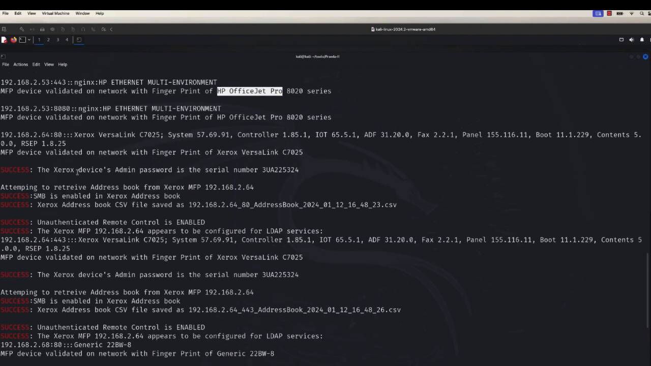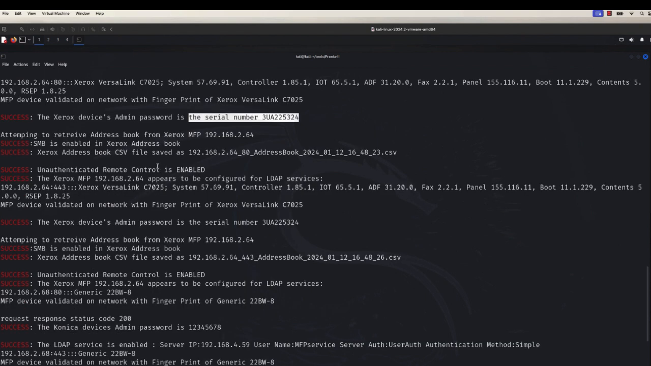So the Xerox does an admin password check. In this case, instead of being admin 1111, which was common, some of them switched over to serial numbers. This will actually check for both, and here we came back and said, hey, the serial number of this printer. So we can attempt to retrieve the address books from this device. We can also look at the address books and determine whether SNMP is enabled within the address book, which is a key security configuration that we may be concerned about.